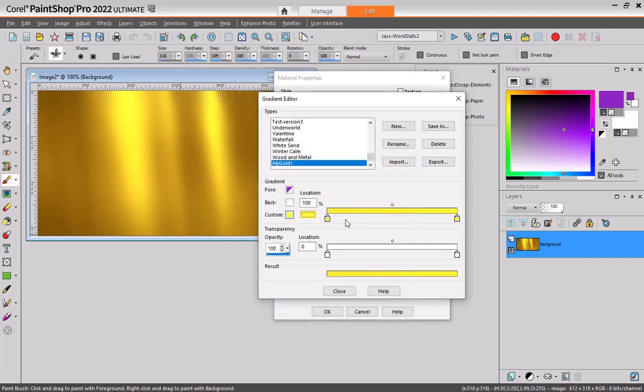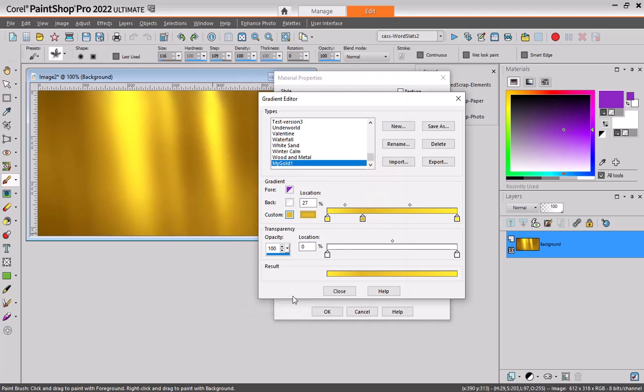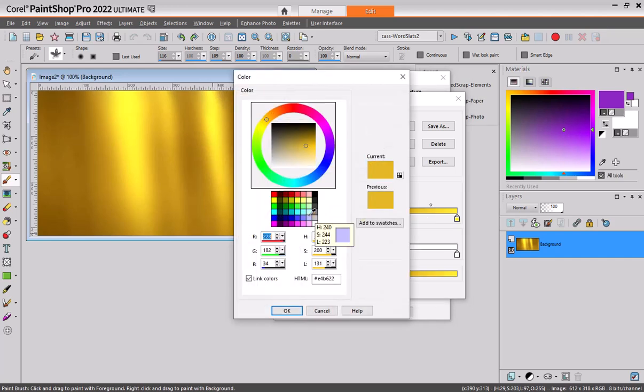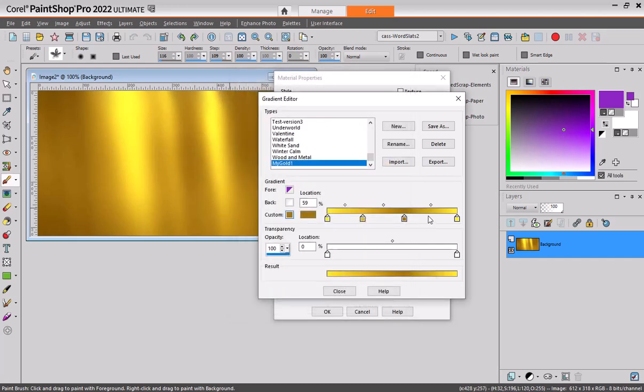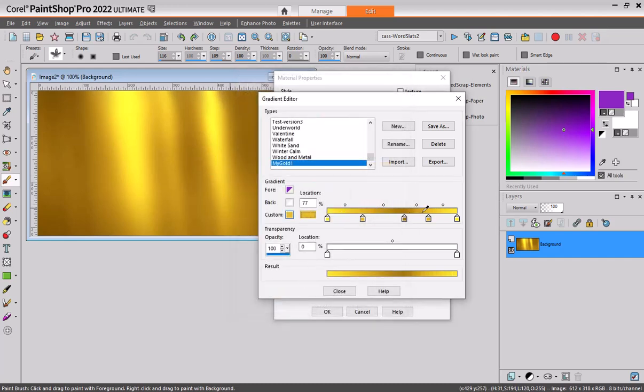And let's add more gradients in between. So I'm just going to click below. Now it opens this tab. I click on the color and I'll choose a little darker one. And I'll click under here, select the color, darker. And I'll make another one. And here I'm going to go a little lighter. So this will be the colors for my gold.